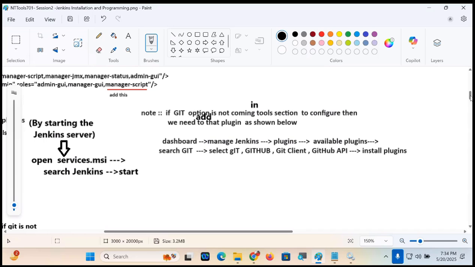Are you getting my point? If any tool is not coming in the tool section to configure with Jenkins, by going to the plugin section, we have to install it first. Then restart Jenkins. Then it appears in what? Tool section, so that you can configure the tool. So that means whatever facilities are required to configure tools with Jenkins server should be installed as plugins by going to the plugin section, right?